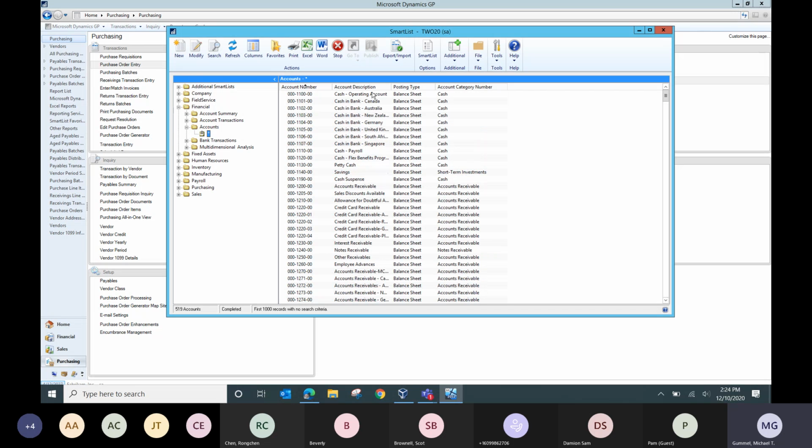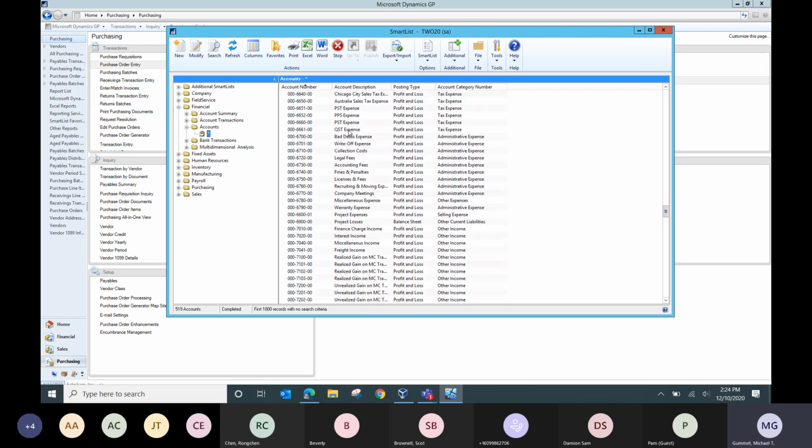Okay, so here are all of my accounts. Right here are the posting types. So I want to make sure that all of these accounts are set up with the proper posting account. All of my balance sheet accounts are set up as balance sheet accounts, and all of my income and expense accounts are set up as profit and loss accounts. And in fact, down here, I can see that there's one account called project losses that is set up as a balance sheet account when it should be a profit and loss.